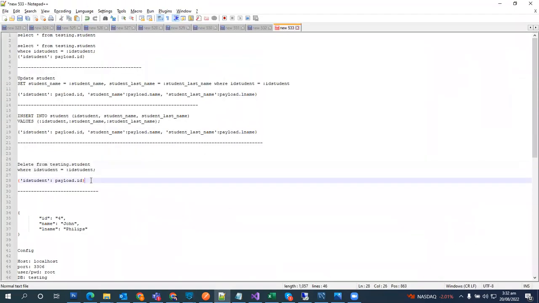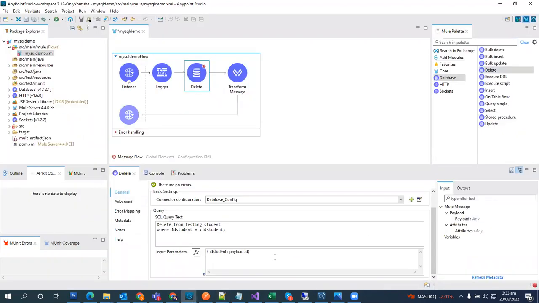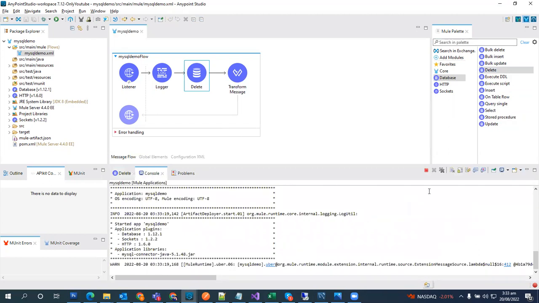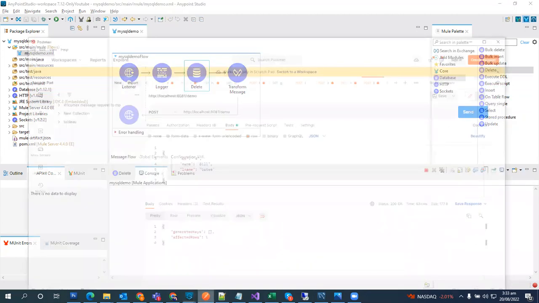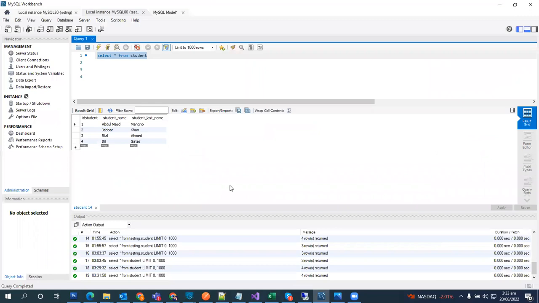And let's try to make it dynamic. So again, we need to delete from the student table where the ID is equal to here. That is something which we are going to pass from Postman. So let's try to do this. Okay, so the API is updated. And for this, we do not need this payload. We only need the ID, right? The ID of the record which we want to delete.